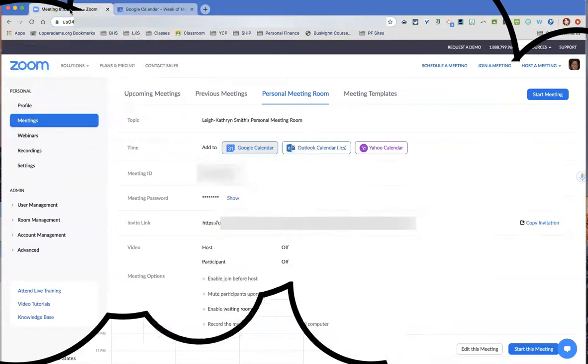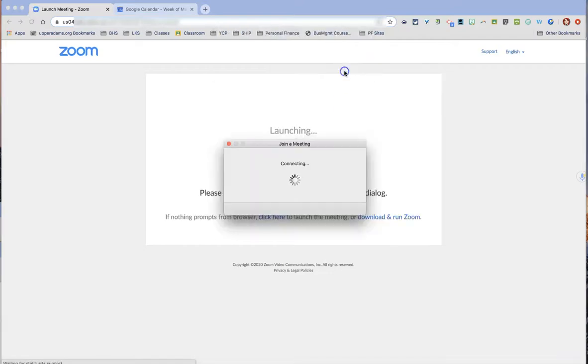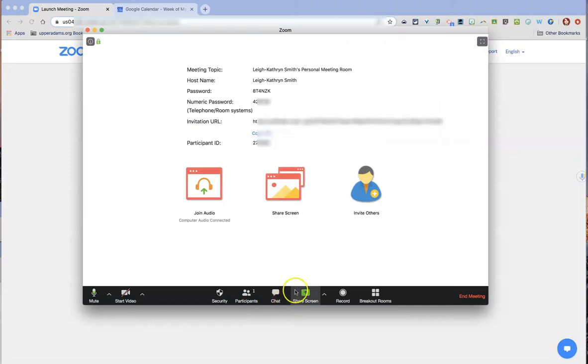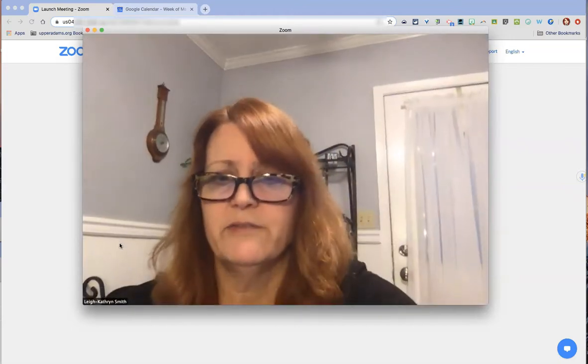Now, let me go back to Zoom. Once I'm in my personal meeting room, all I have to do is click Start Meeting. And it's going to open. So the important thing is to start your meeting, you have to be logged into your account in Zoom. So if this screen happens to come up, you'll notice that I am not muted, but my video is turned off. So I'm going to turn that on, and then you will see yourself on the video.